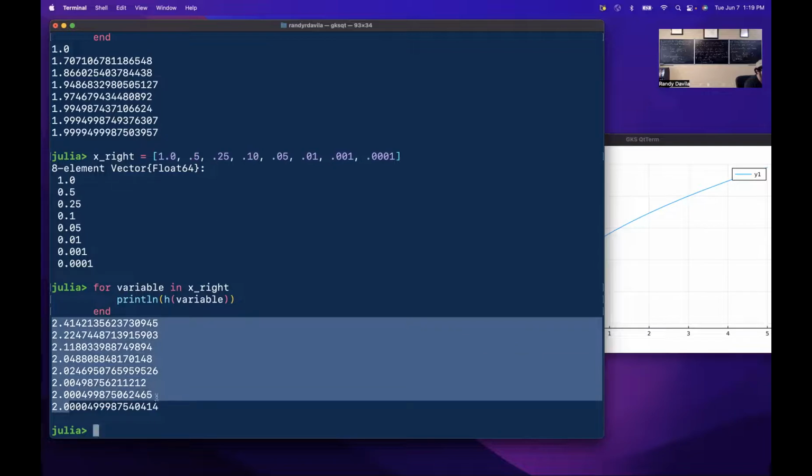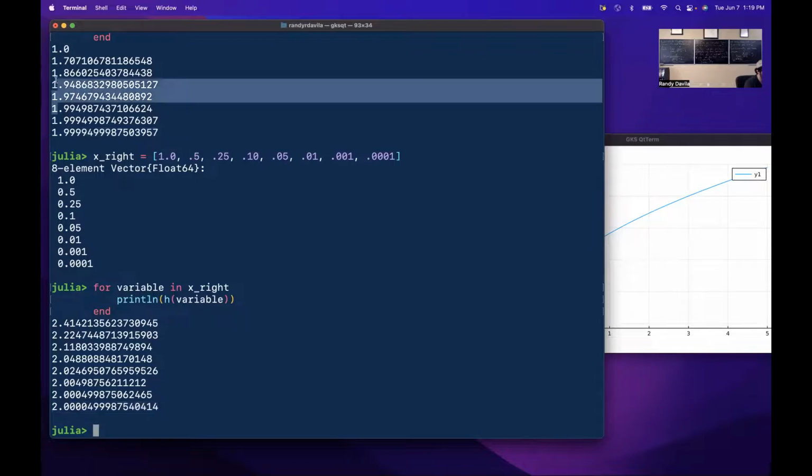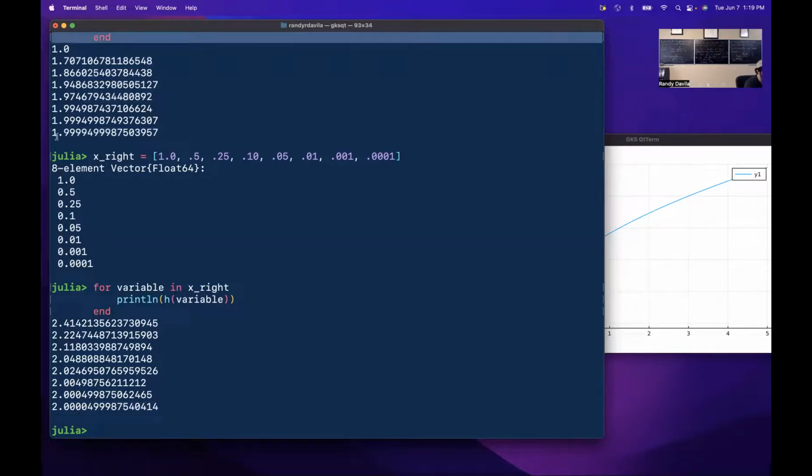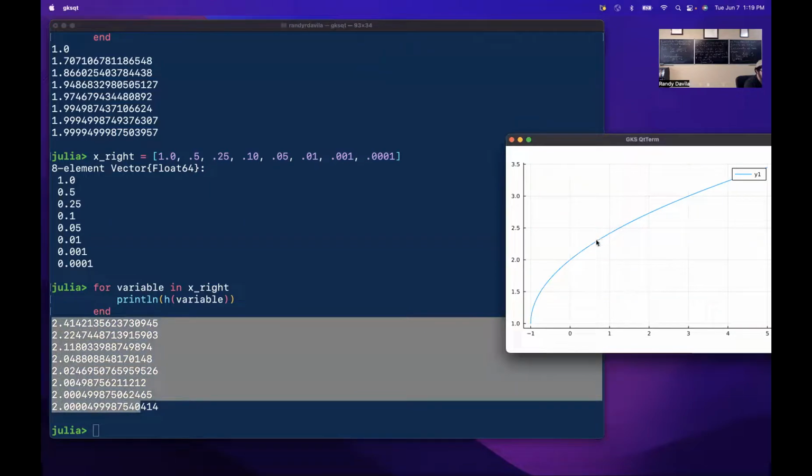So from the left and the right, we're both approaching 2. You see that? It's consistently getting closer to 2 from the left-hand side and consistently getting closer to 2 from the right-hand side, which agrees with the graphical image that we have here.